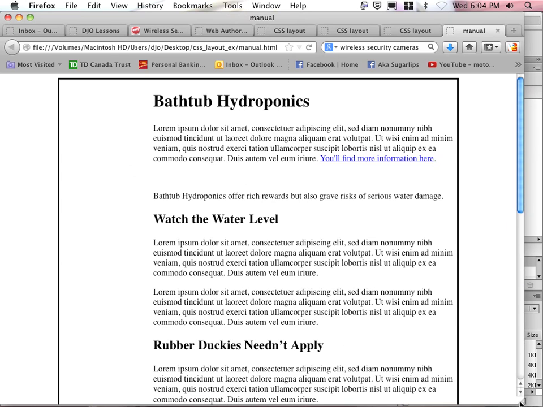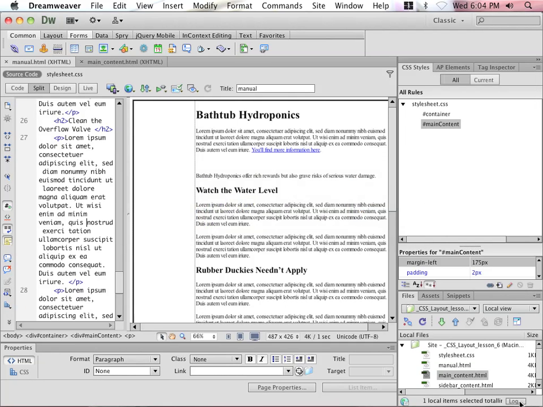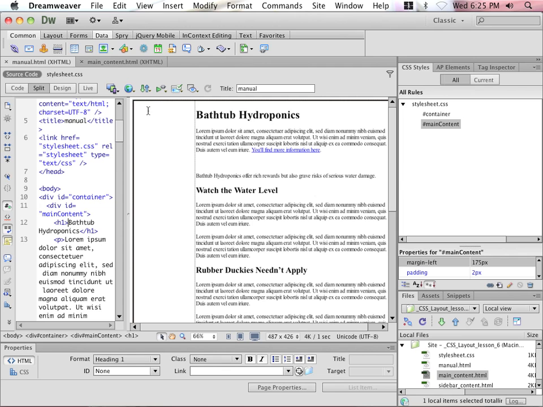Okay, let's go back to Dreamweaver. Now we're ready to put in the sidebar. Now this sidebar I also want to nest inside of the container, and I don't think I can actually click inside my design view with my cursor to get the proper spot for that. If I click in here, it always wants to go in front of that B in front of bathtub.